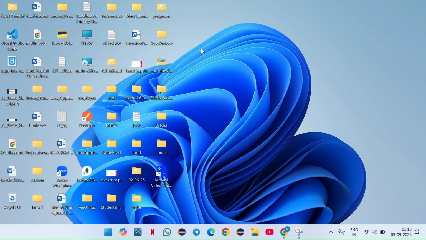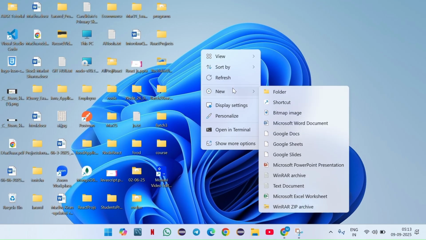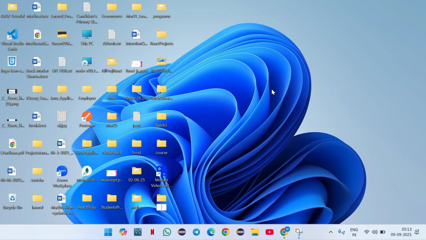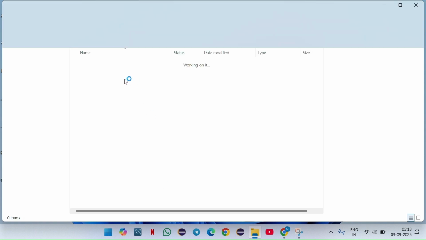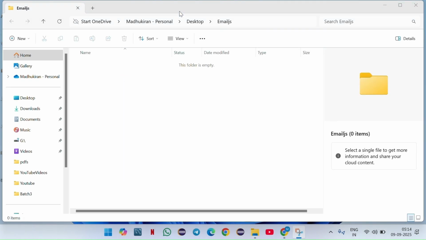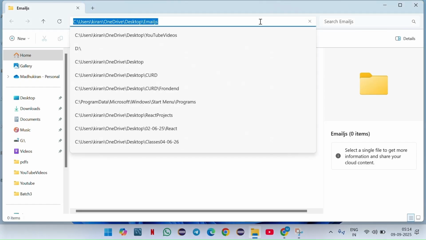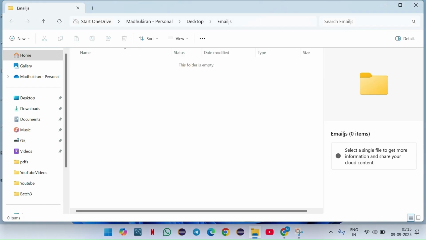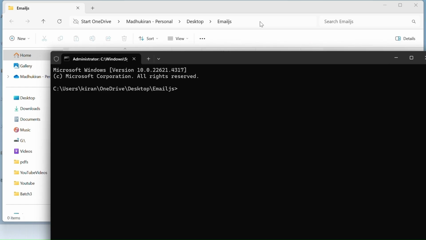So first of all, I'm creating here, using EmailJS. I created a folder. Open this folder, and after opening it, open with command prompt. Here I'm creating the project.